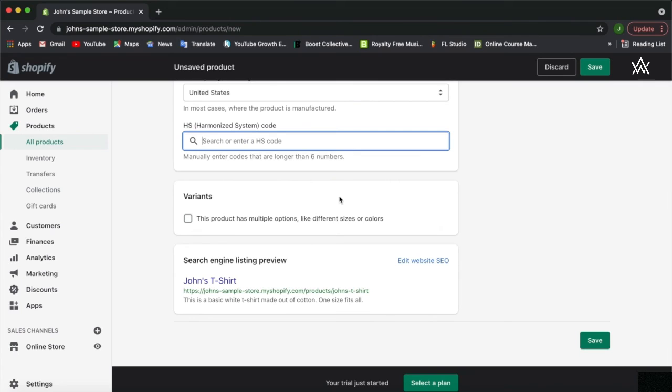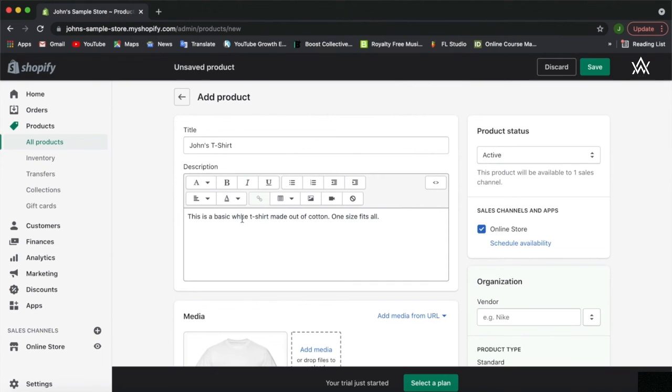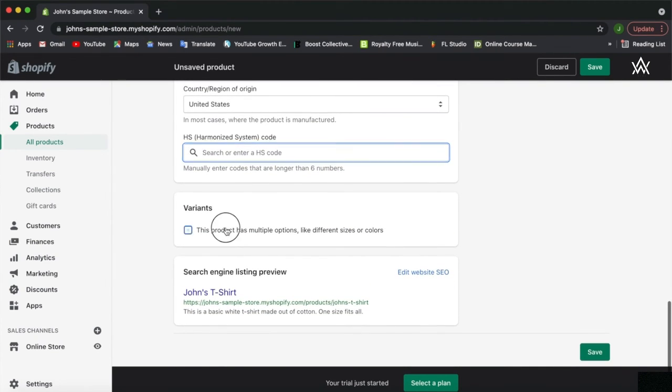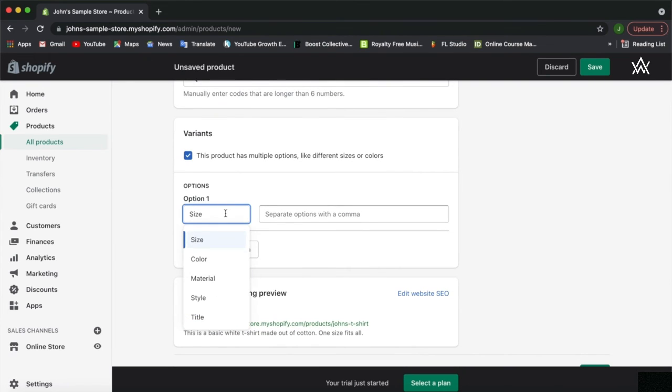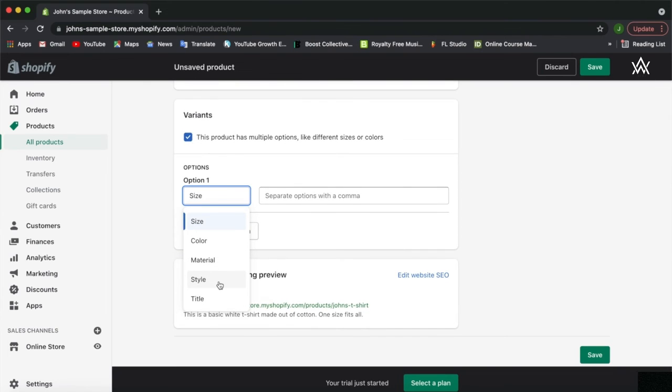All right, and so now we have variants. So what is a variant? A variant is basically another version of a product. This can include a different color or a different size. Now, variants wouldn't really apply to this product because I did say that it is a one size fits all basic white t-shirt. But for the sake of just practicing, let's click check. This product has multiple options. And so as we can see here, we have size, color, material, style, and so forth.